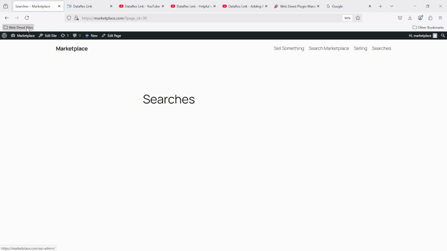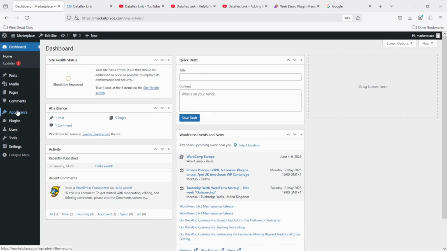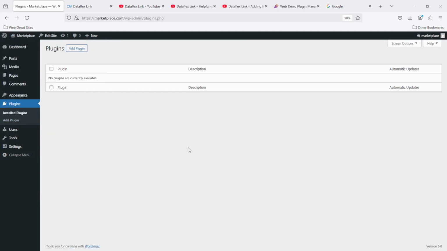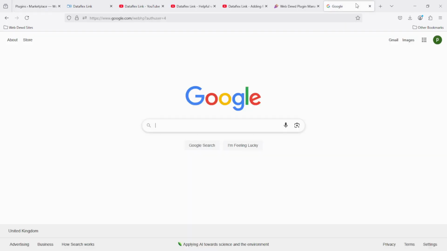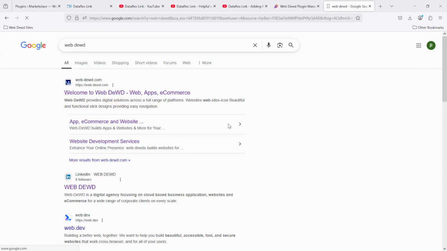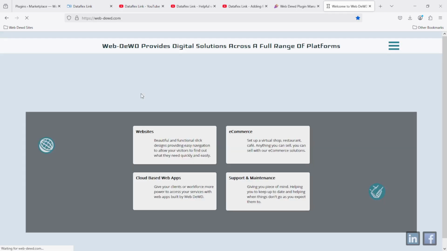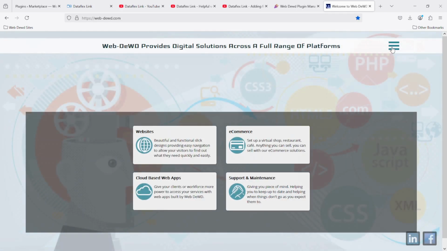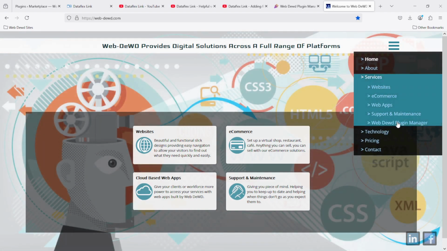So right now I've got no plugins installed, and we are going to download and install Dataflex Link. So the place you want to get Dataflex Link from is accessible from WebDude's website. So we're going to just have Google here, and we're just going to Google WebDude. And we'll get this come up here. We'll open the website, and we're going to go to the plugin manager. So we'll look at the menu here, and as we can see here, WebDude plugin manager, we go there.